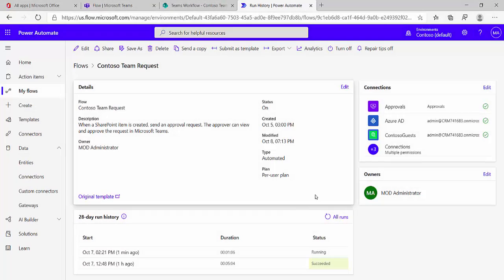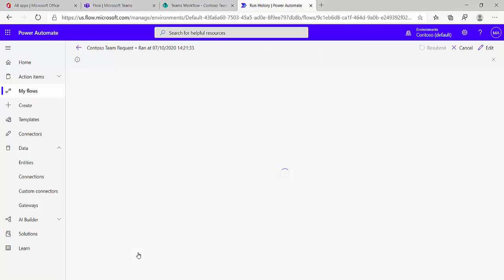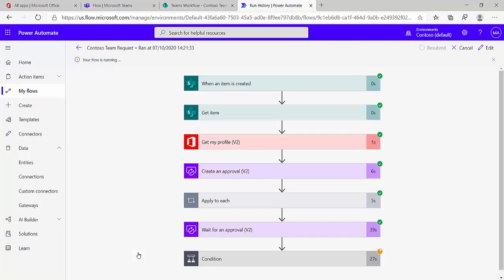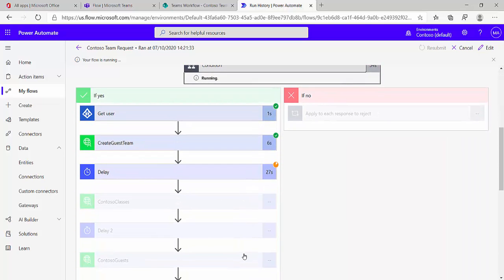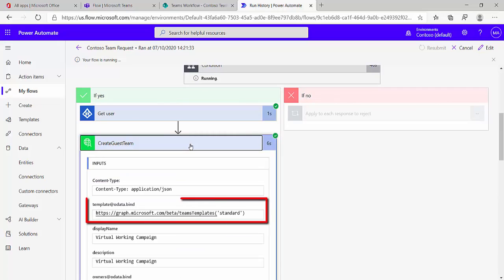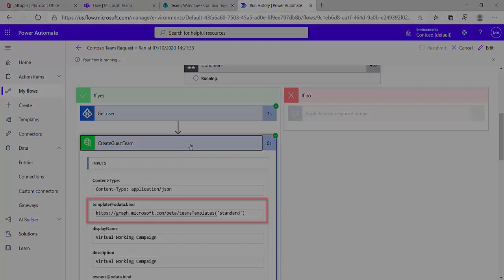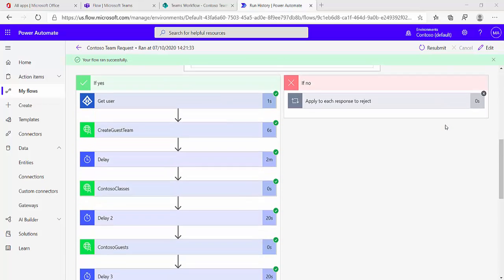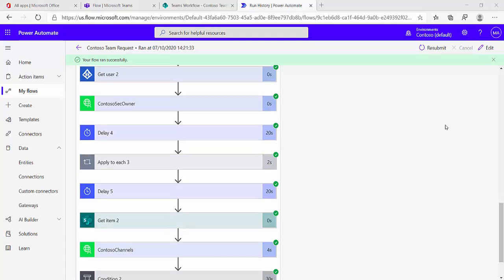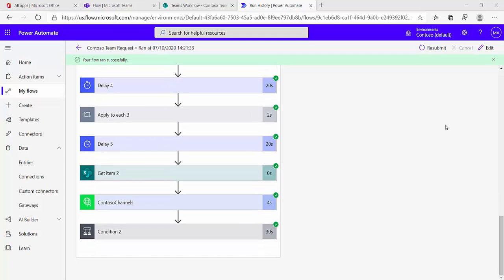Once the Teams request is approved, the Power Automate flow continues to run. Just for interest, I'm showing the initial Microsoft Graph call that's made, which uses the standard Teams JSON template to create the base team. Subsequently, a series of additional Graph calls are made to build out the rest of the required team attributes. After a few minutes, the build process will complete.